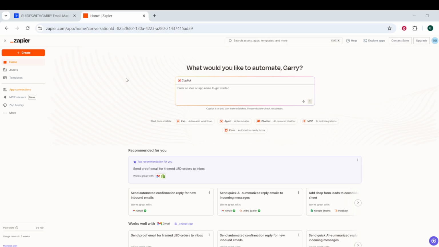In today's video, I am going to teach you how to subscribe contacts to Activecampaign list with Zapier. By the end, you will have a simple automation that listens for a new contact from one place and then creates or updates that contact in a specific Activecampaign list.